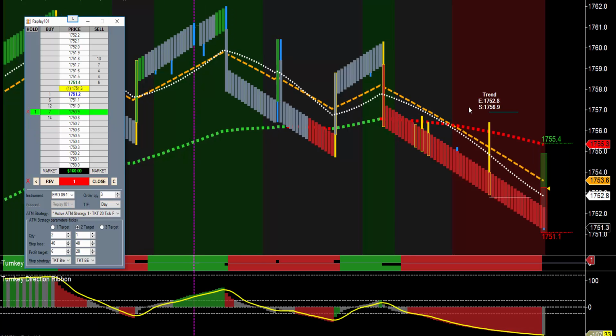Now, if you're interested in the money management strategy we use in this video, we do have a separate video outlining the ATM strategy we use here, as well as several other variations.